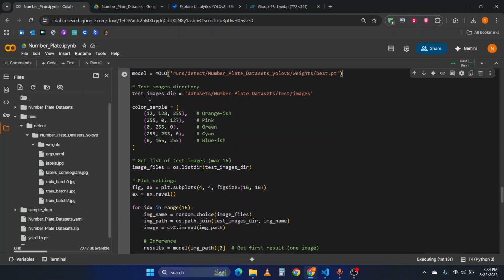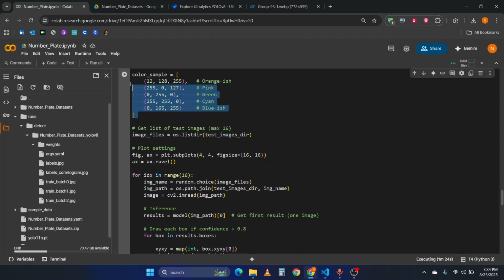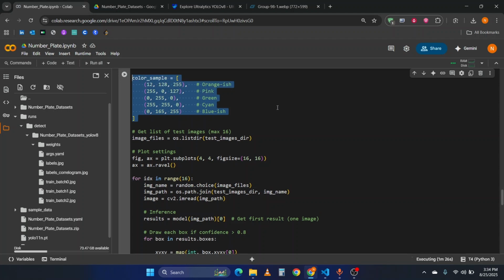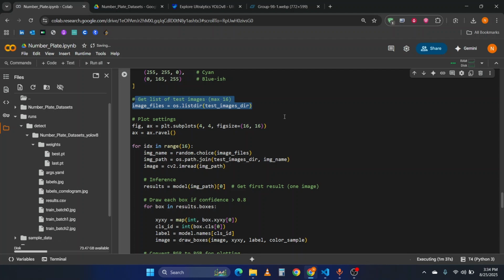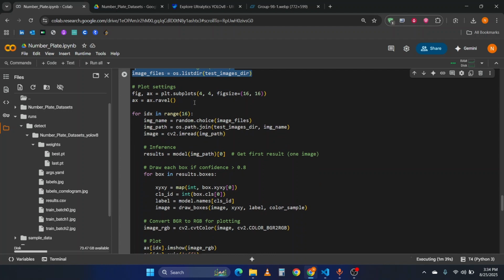Okay, now after that, the test image directory. We want to test on images, so our test folder is in the number plate dataset, test images, and this is the color sample which I want to display on our number plate. First we have to make a list of all the file names present in that images folder. Then we want to plot 4 by 4, meaning we have to plot 16 images. And here fig basically represents the entire plot.